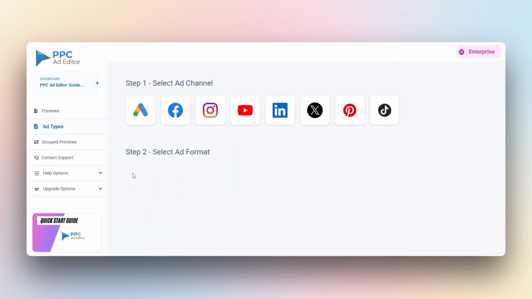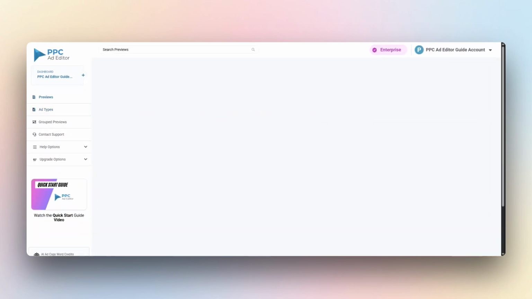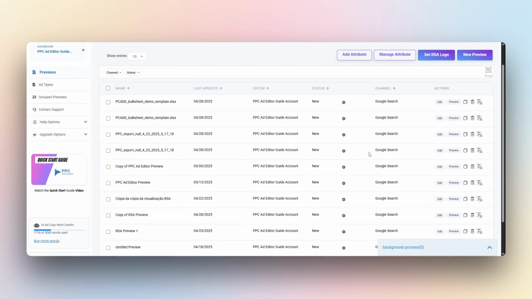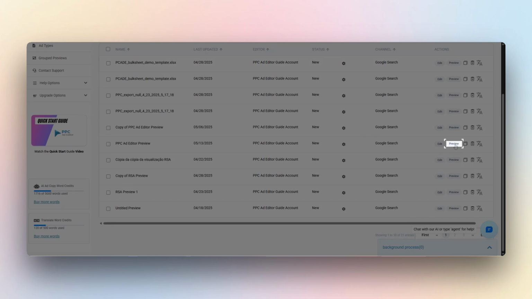You can enable dynamic keyword insertion while creating a new preview or editing an existing preview. Just ensure that the ad group contains keywords. Dynamic keyword insertion only works if the preview's keyword section is populated. In the list view, click on the preview button next to the desired ad.